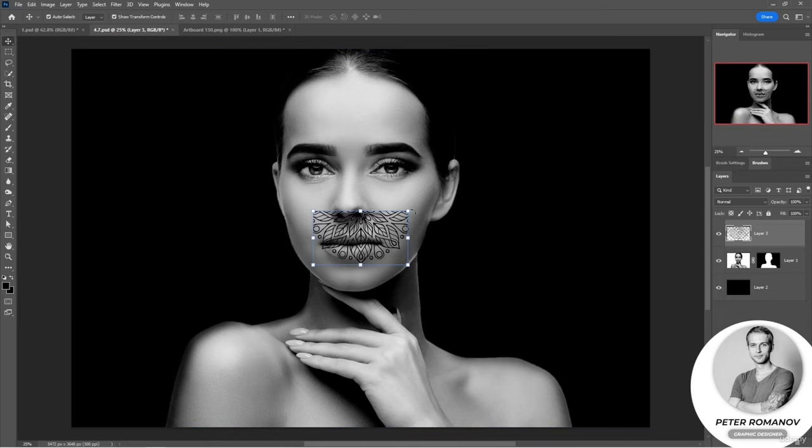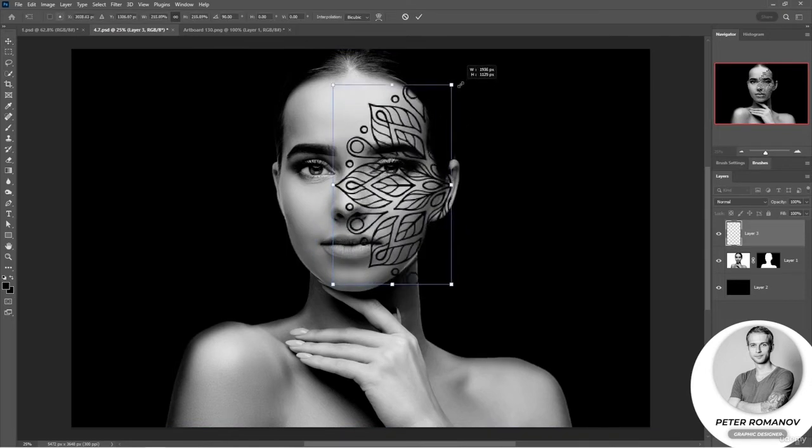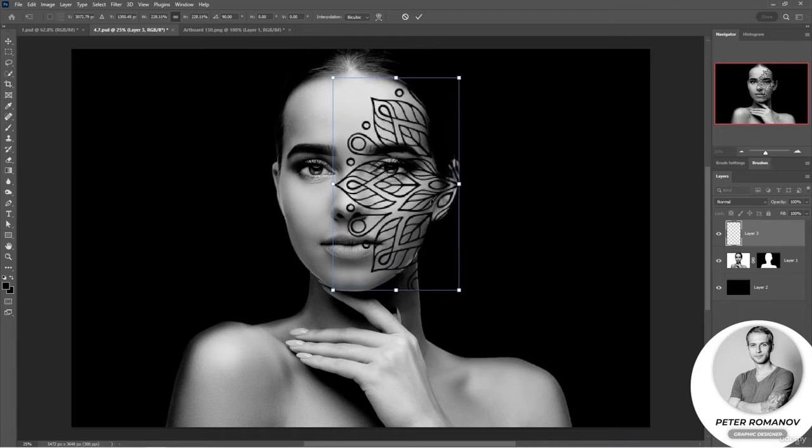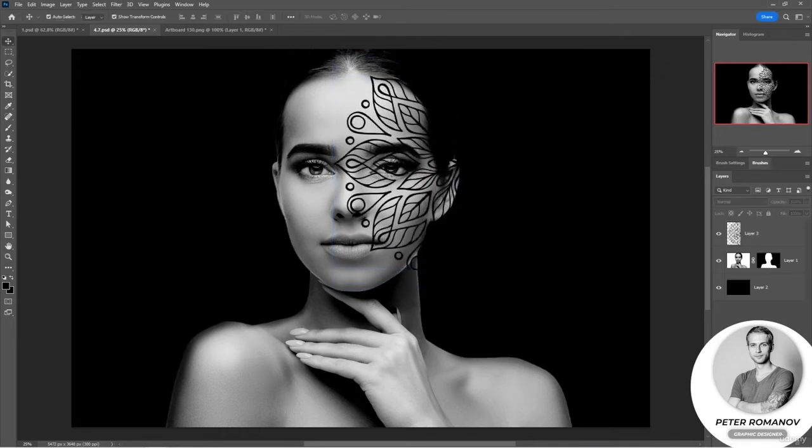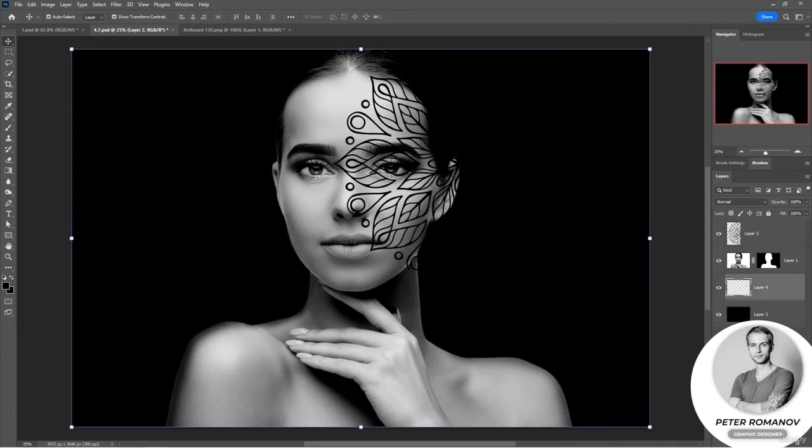We need to take a file with the necessary image, copy it, and put this lace that we have. The mask will become transparent. We will move it here. It will be useful to us. And now we will need to create another clean layer. And now you'll understand why.